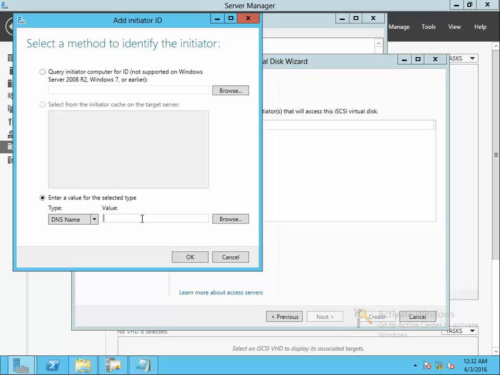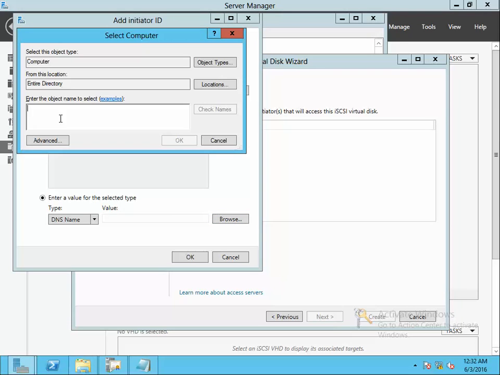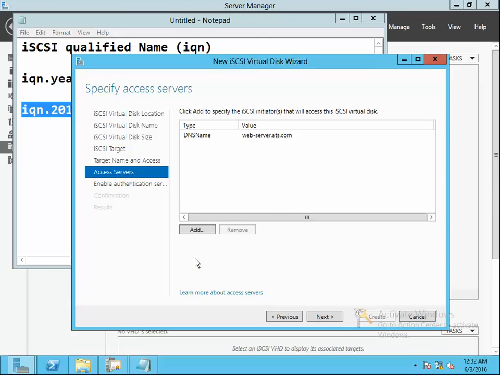So that's the name of my first cluster node. The same way, you are going to add it for your second cluster node also. No authentication, no PAP or CHAP things. Confirm. It's not a clustered role. Virtual hard disk. Create.